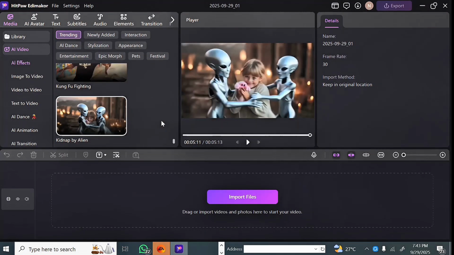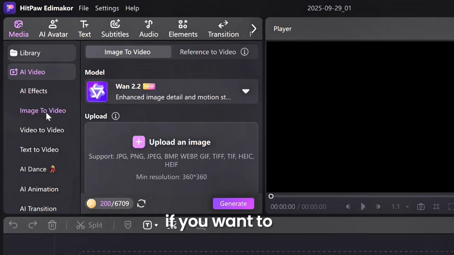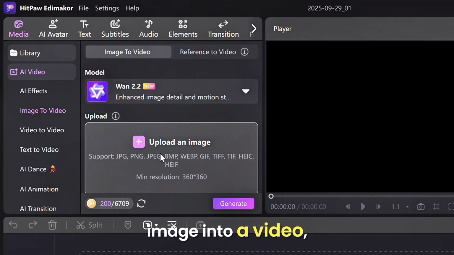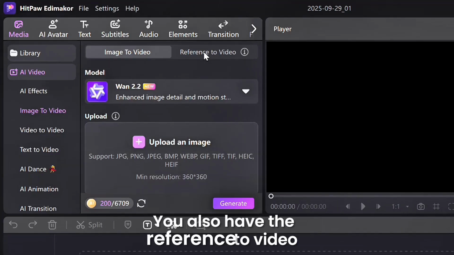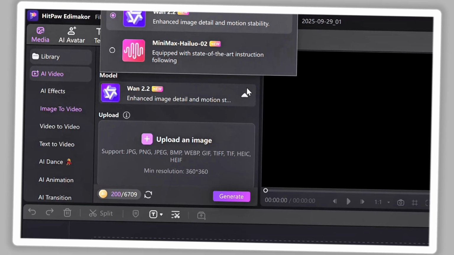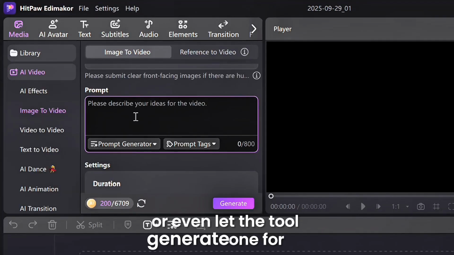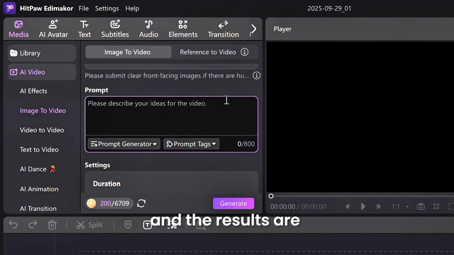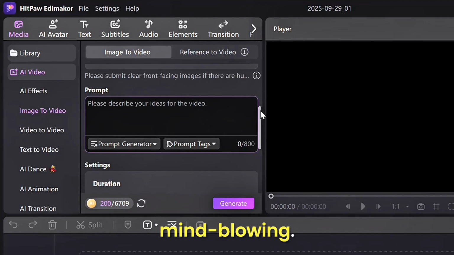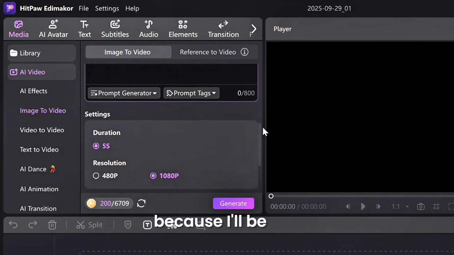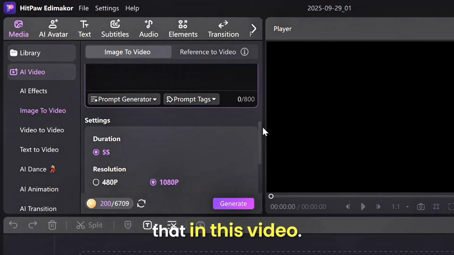Next, for image to video. If you want to transform your image into a video, simply upload your photo here. You also have the reference to video option. You can type or paste in your own prompt, or even let the tool generate one for you, and the results are absolutely mind-blowing. Keep watching, because I'll be showing you all of that in this video.